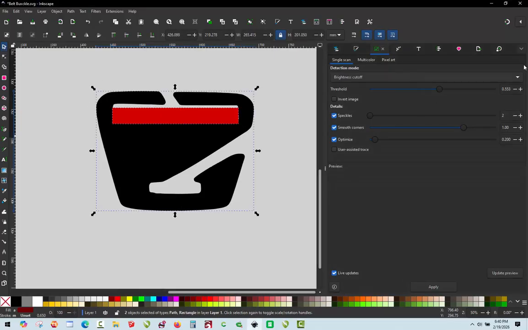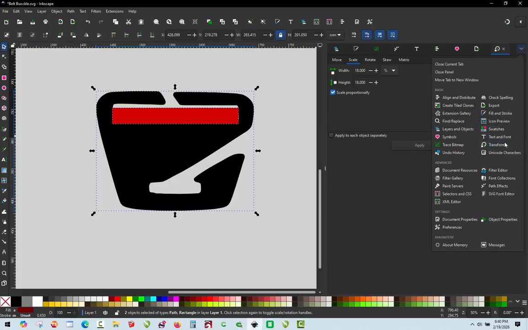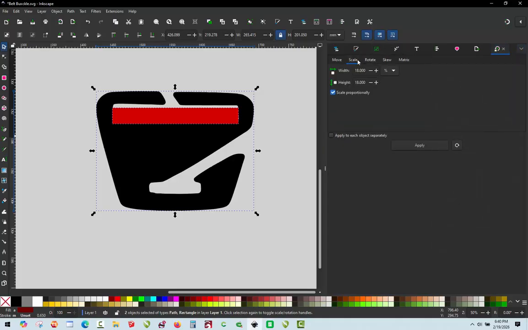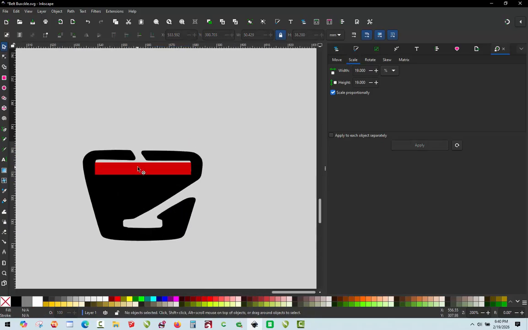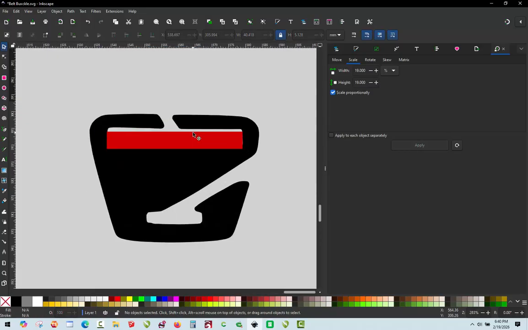So we'll select them both. We'll come over here to transform, and then we will choose scaling, scale proportionally, and we want this to be 19% because that's what we calculated. And so now when I select my red rectangle, you can see we're at 40.4 millimeters. Well, that is pretty darn close. And so there you go. So we'll go ahead and just save that.